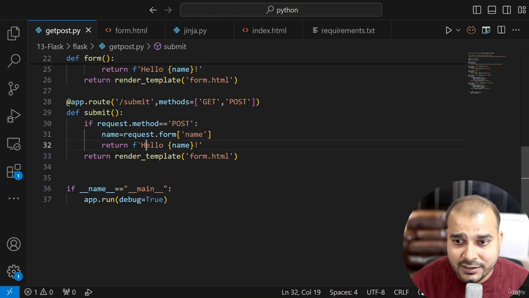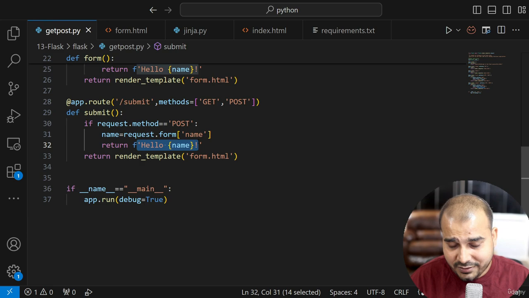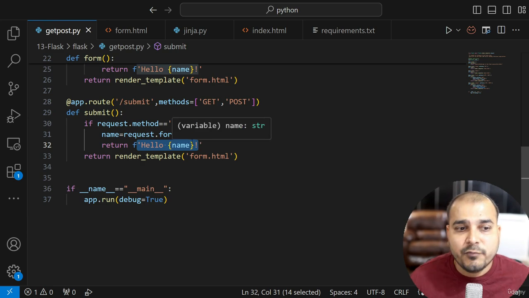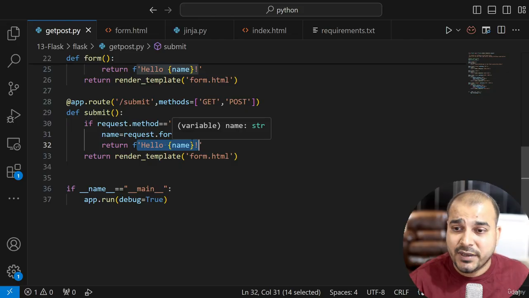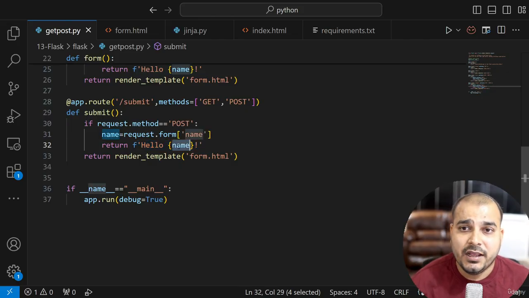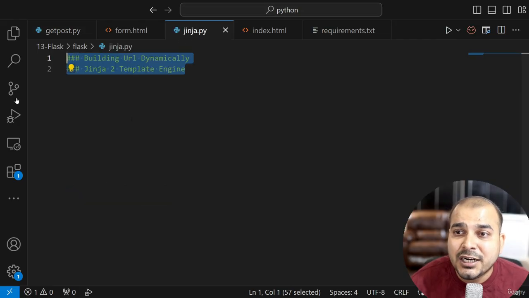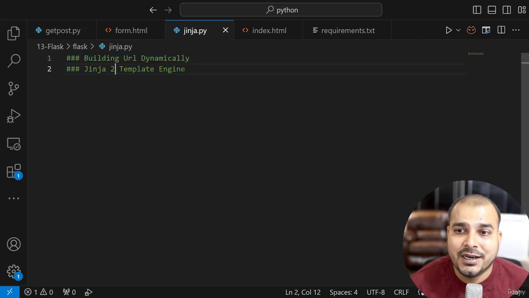Right now, I'm just going and displaying it over here. I'm just saying, hey, return this particular name. But what will be my task is that I will go ahead and call render template and call an HTML page. And in that HTML page, I will pass this specific information. And that is where your Jinja 2 template engine will come into working.